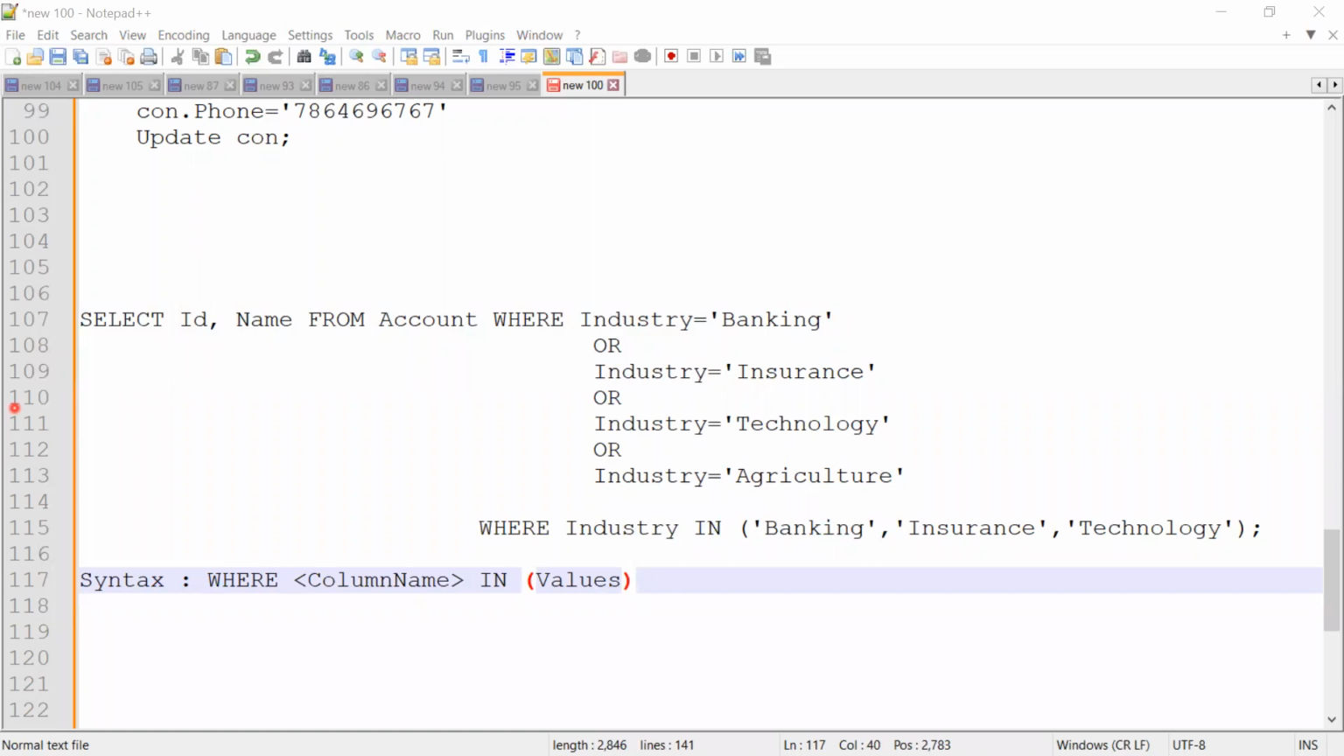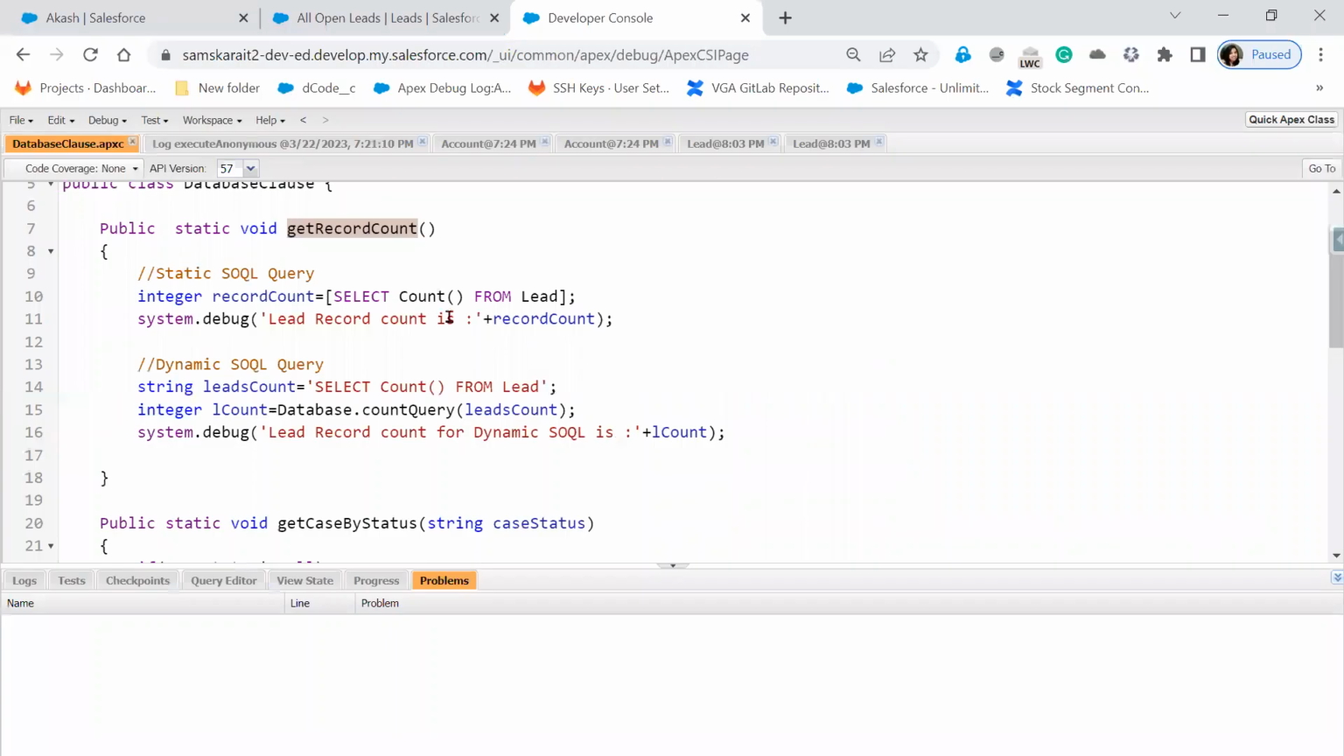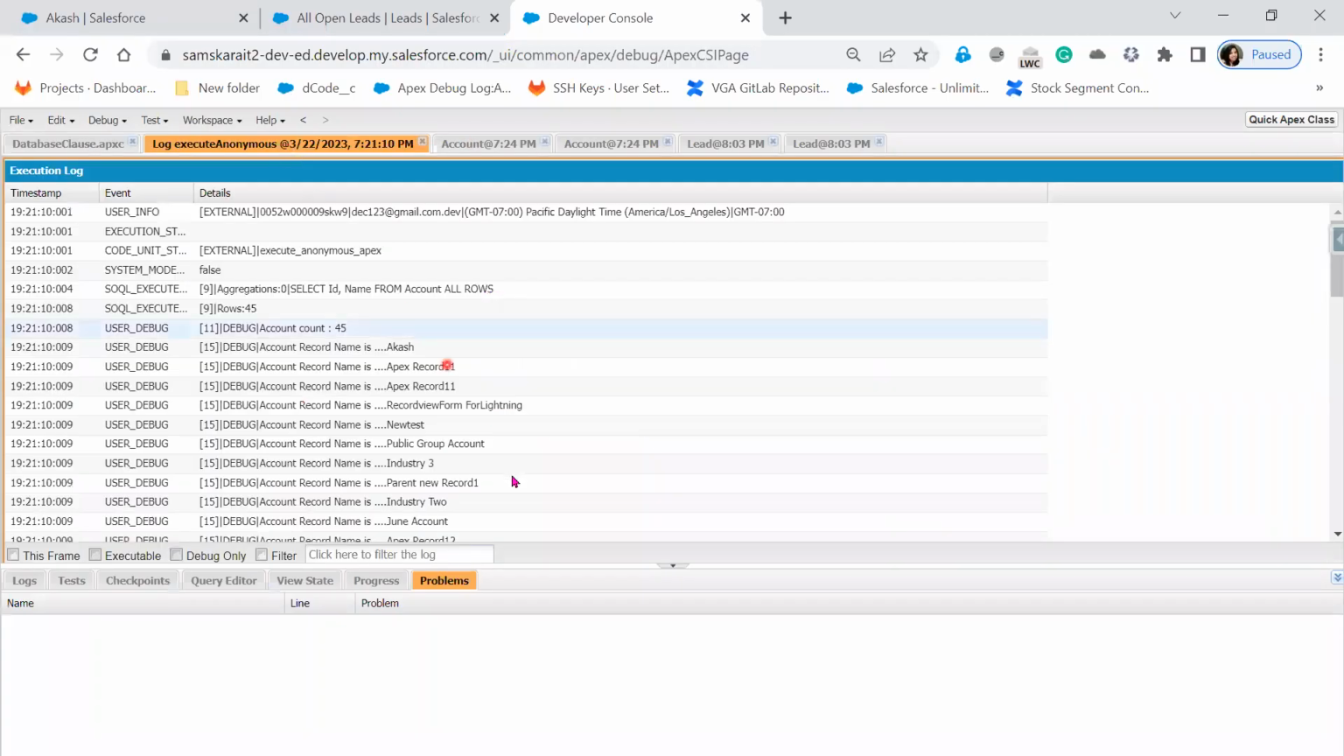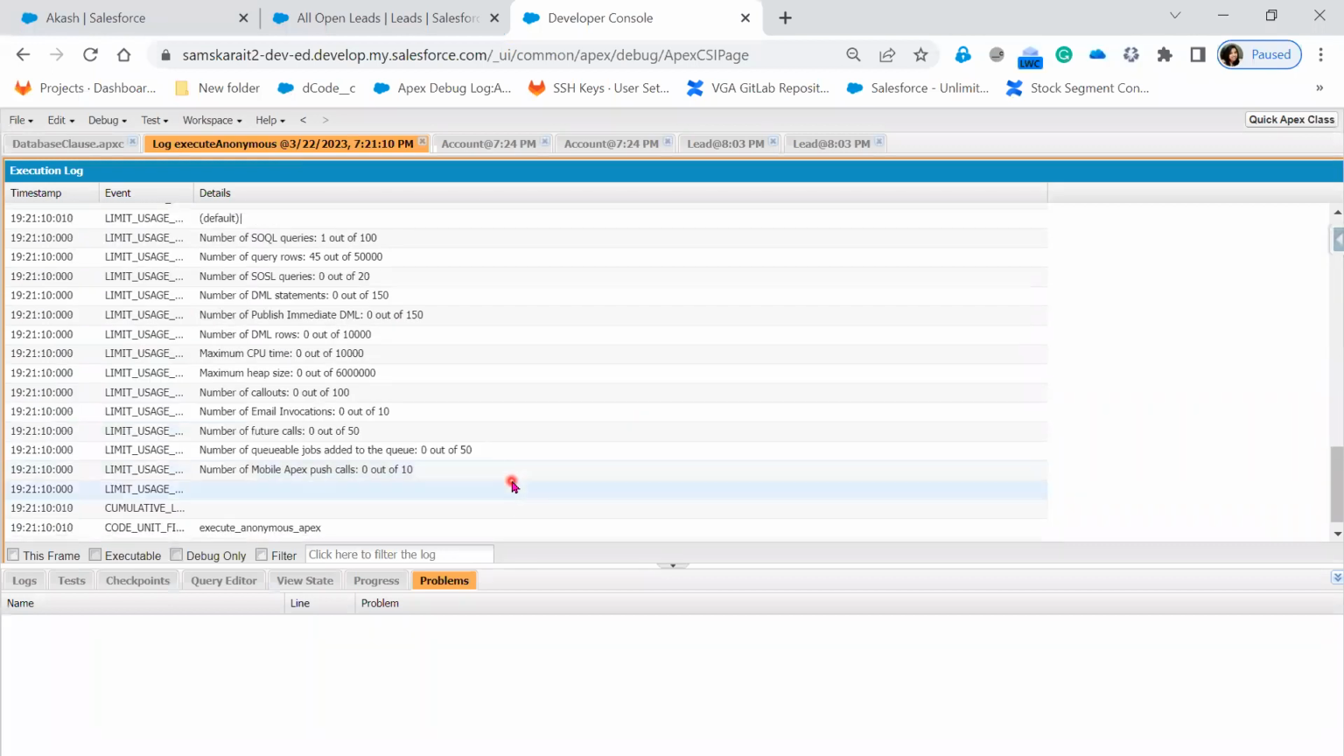Now let's go to here. Is there any debug log open? Okay, let's go down.